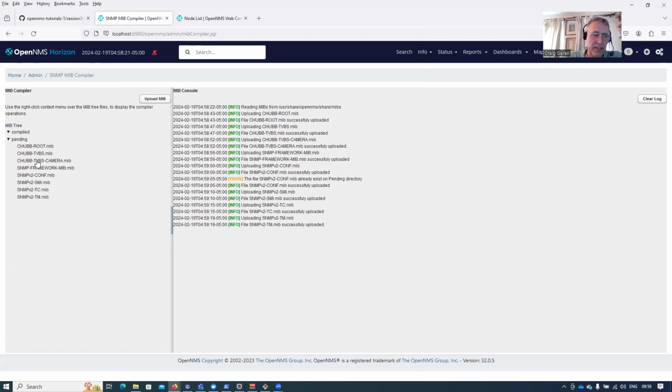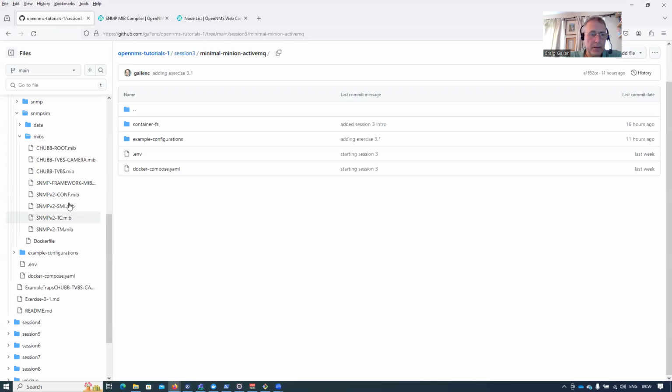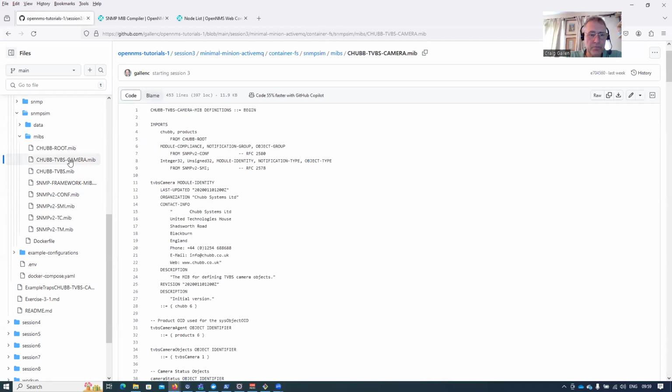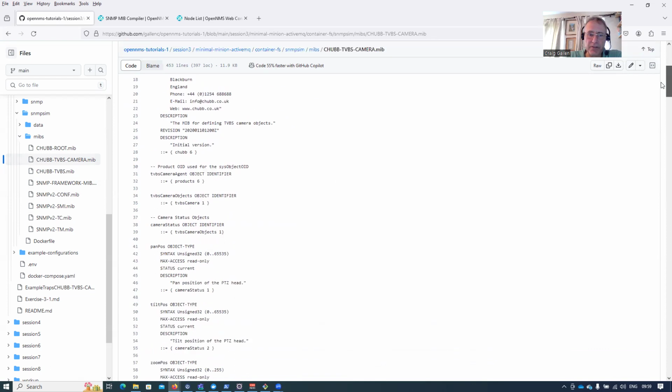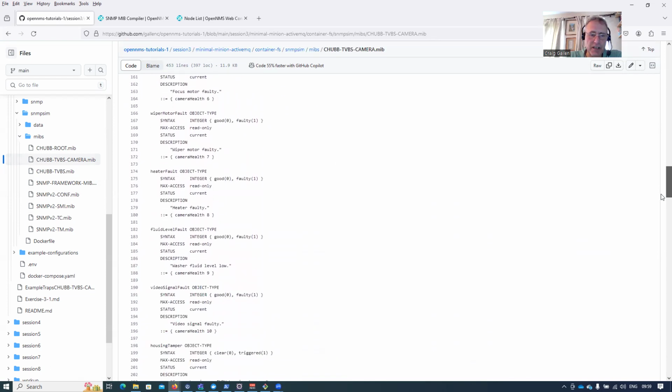The one I'm actually interested in is this Chubb DVB-S camera MIB. And if I look at that itself, let's just have a look at it. You can see here, standard MIB definition, but the MIB itself actually depends on other MIBs. So you can see module identity from SNMPv2-SMI, from Chubb root, from SNMP and so on. So you have to upload these MIBs before you can do the camera MIB. So you have to compile them first. But the MIB itself has certain amounts of human readable information in it.